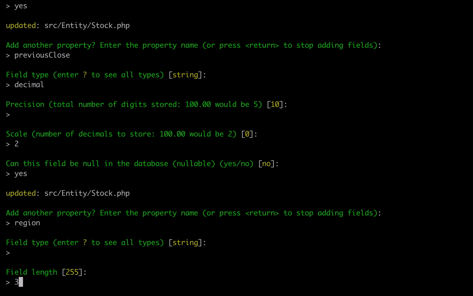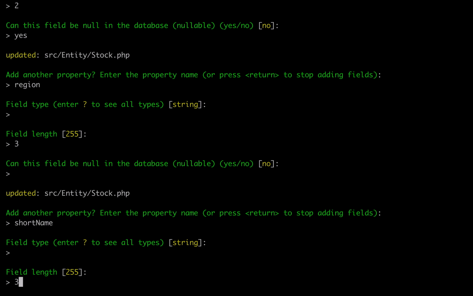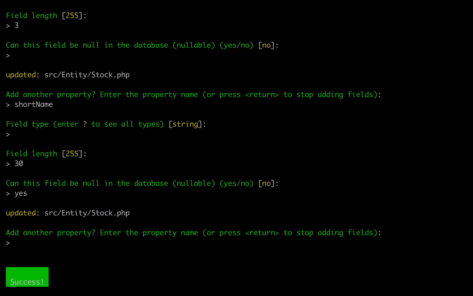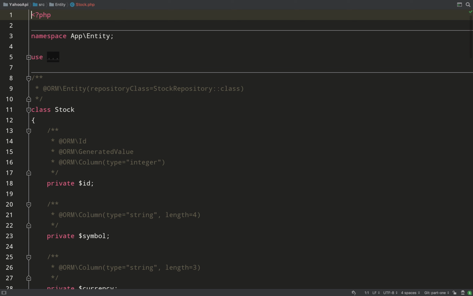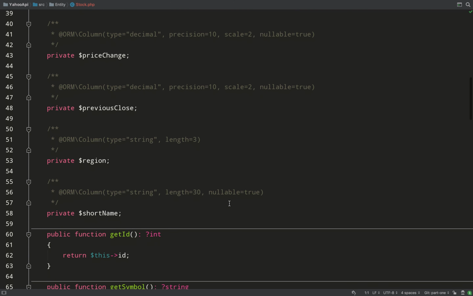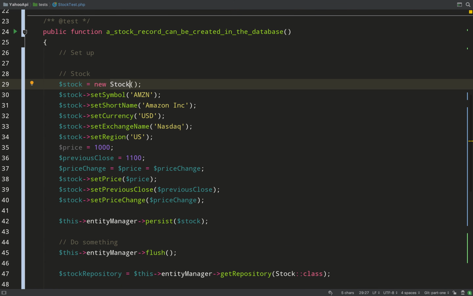Region, this is going to be a string 3. Short name, string also, let's go with 30. That can also be nullable. And we'll just hit enter again, and that completes the process. So here's our stock entity that process generates for us, and here's all our getters and setters, which hopefully should match the ones we've created.